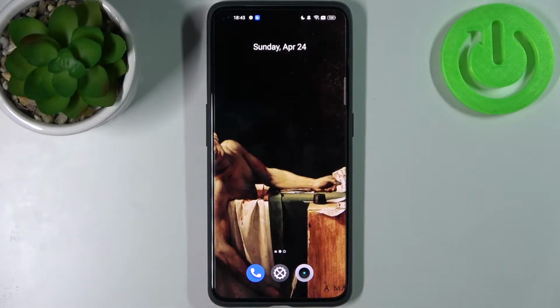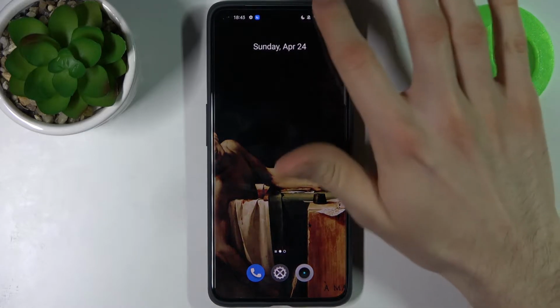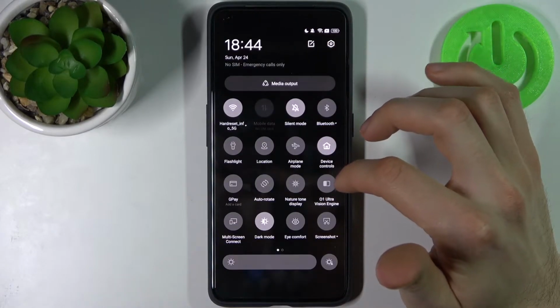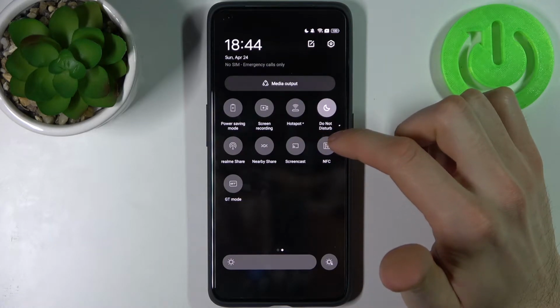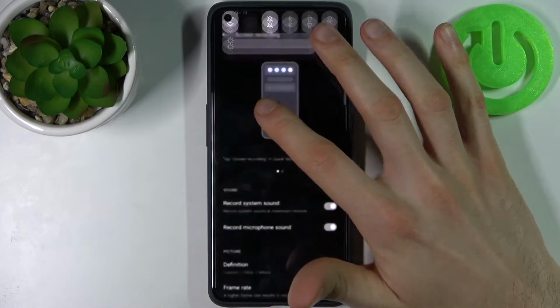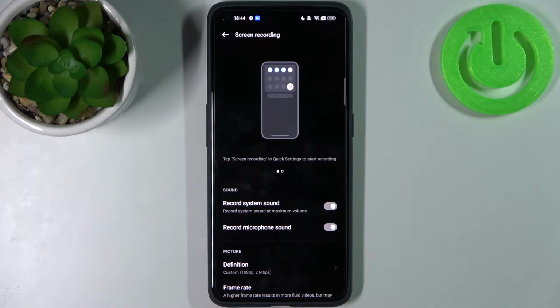Here I have REALME GT 2 Pro, and today I'm going to show you how to record screen on this device. So firstly you have to go to the upper bar, and here you can find the button Screen Recording. By holding a finger on it, you can access some of its settings.